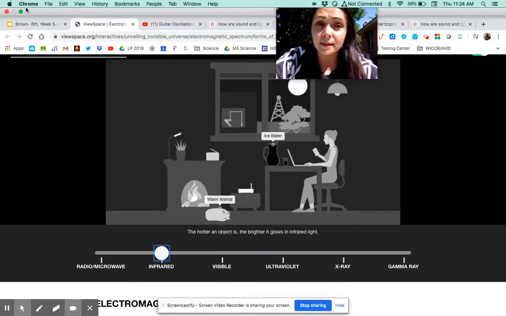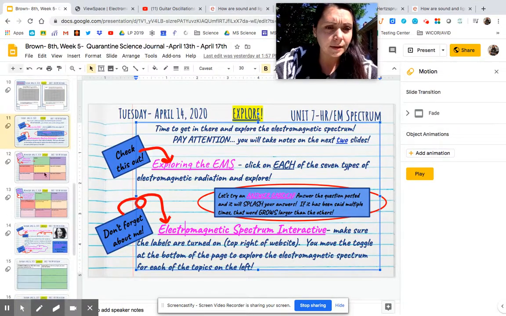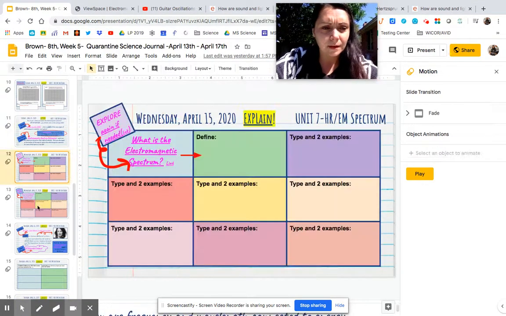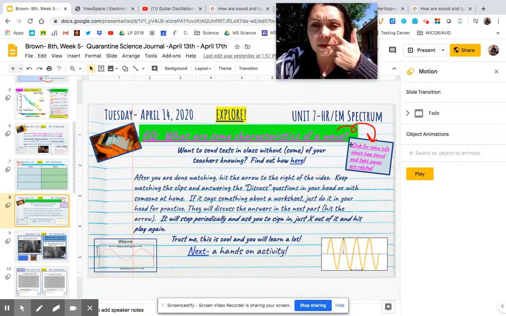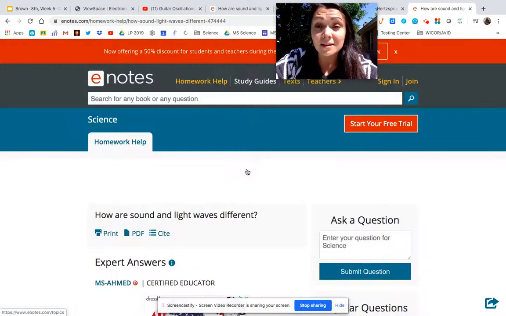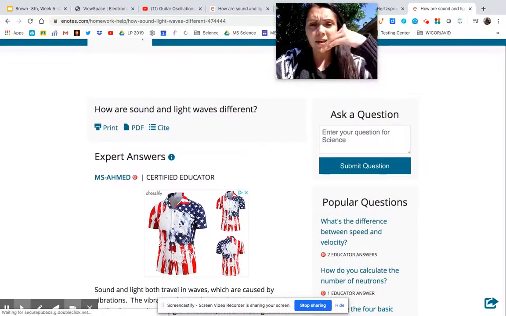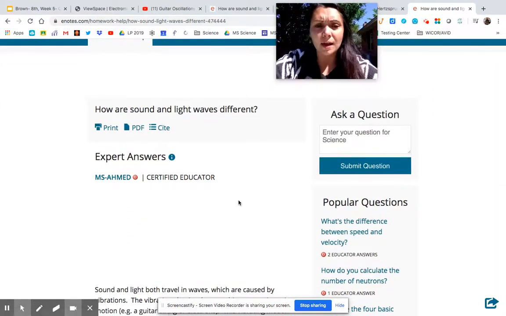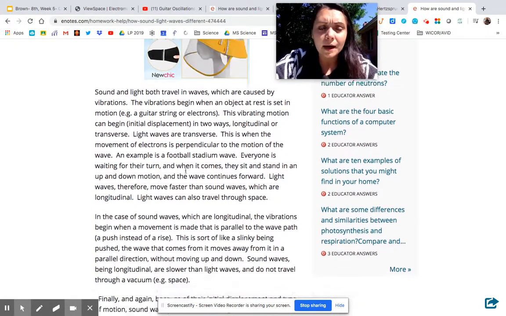And then to connect light and sound, on this slide right here, let me scoot down to it. It says on slide 8, click for some more info about how light and sound are connected, and it brings you to this e-note, and it just lets you know that light and sound are both expressed in waves. So light waves and sound waves are both expressed in that kind of wave with the crest and the wavelength. If you scroll down, sound and light both travel in waves, which are caused by vibrations. So they give you some examples.